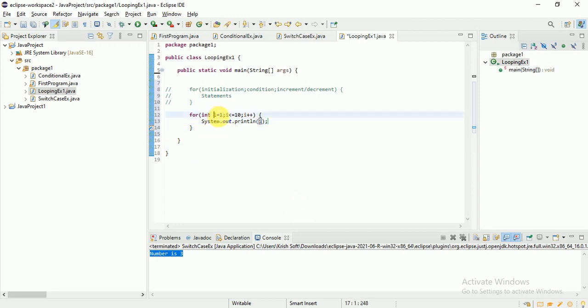First, i is equal to 1. It will check the condition: is i less than or equal to 10? Yes, 1 is less than 10. Then it is going to print this value, and then the i value will be incremented. i will become 2 now. 2 less than 10? Yes, 2 will be printed, and then i will be incremented. i equal to 3, 3 less than or equal to 10? Yes, it will print 3 and 3 will be incremented to 4.